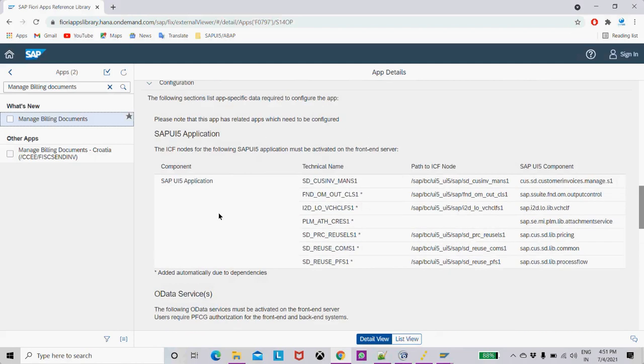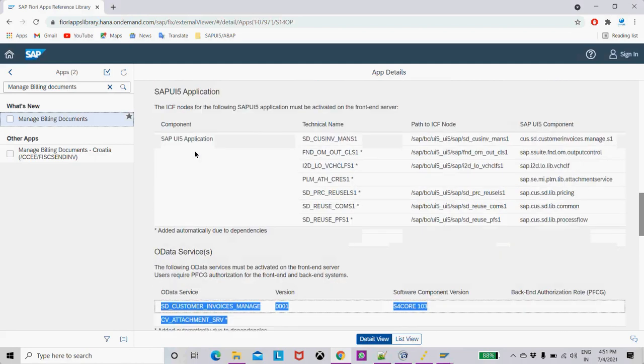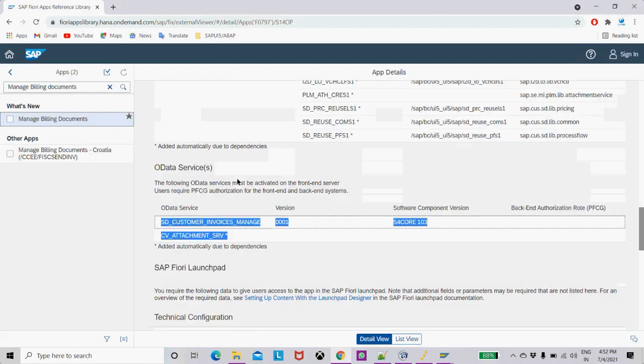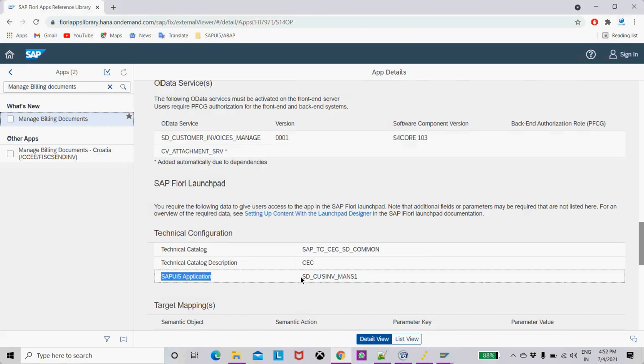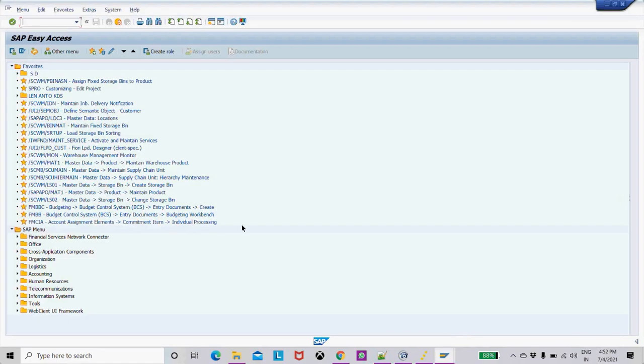So first we'll check for the UI5 application. What I have to do first is copy the SAP UI5 application. I'll copy that application from this technical configuration. So this is your SAP UI5 application, and I'll copy this application now. Okay, so I'll go back to the SAP screen.